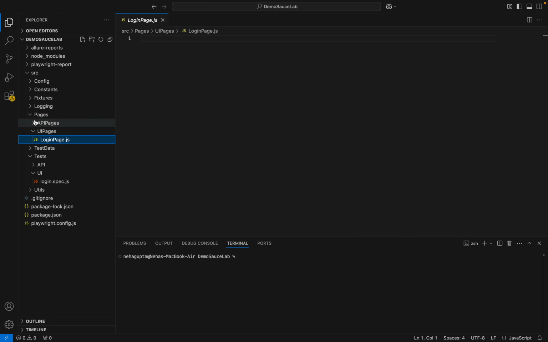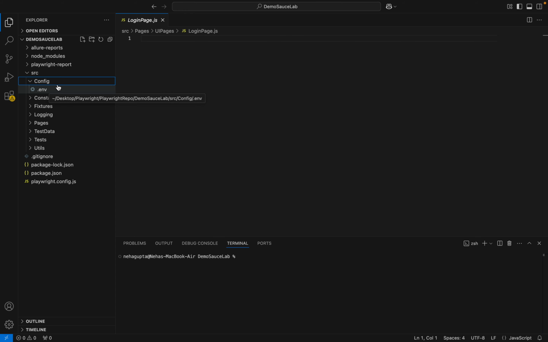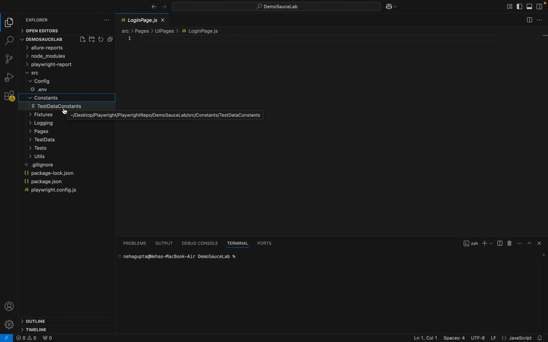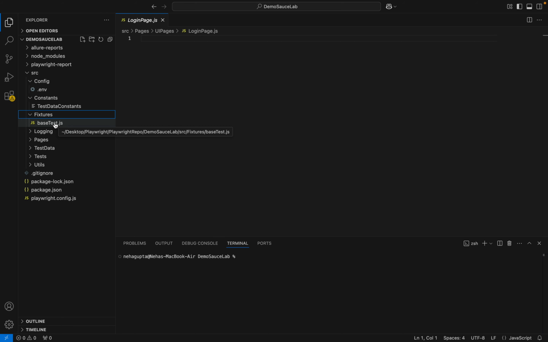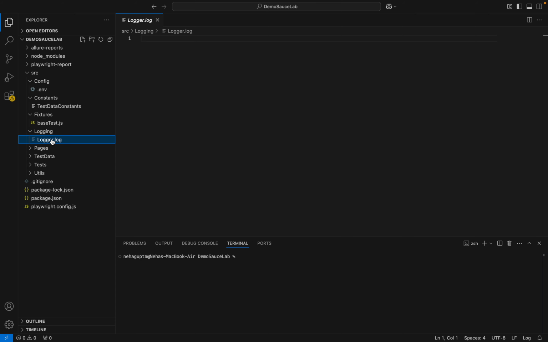Okay, so the pages are done, tests done, right? config.env is where we will be putting all our secret passcodes and all, we will be setting that up. Constant is like, we will be using some test data, right? So all the constants we will be storing in this file. Then fixtures, this base test is where all the base-related things we can put over here. And logger is in this logger file.